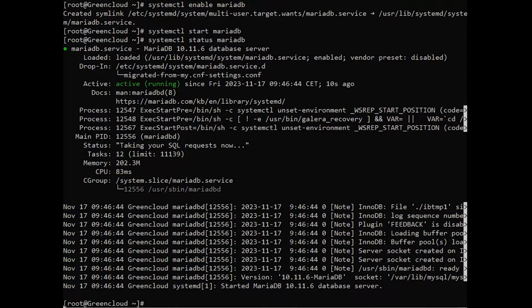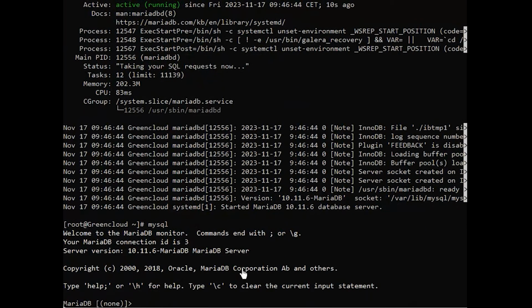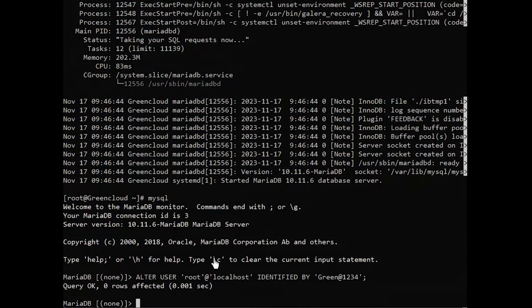You can secure your MariaDB installation by following these steps. Start the MariaDB shell. Change the root user's password. Remove anonymous users.